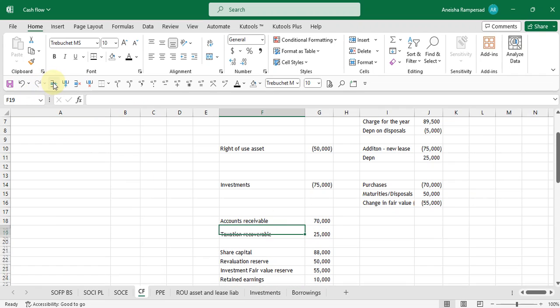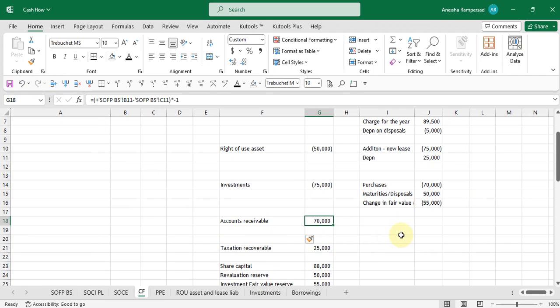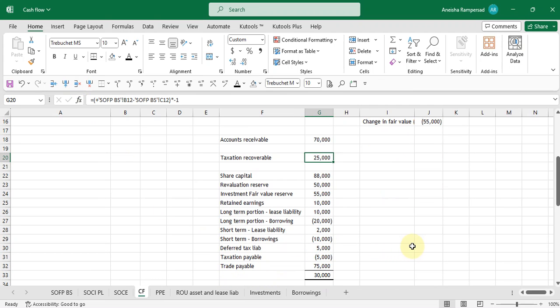So we don't need to do any further analysis of AR because there's actually a line item on the cash flow for change in accounts receivable. It's working capital, so we're going to leave it. We're not going to analyze taxation because we're going to total up all our taxation balances and we will add it to our cash flow as taxation paid.